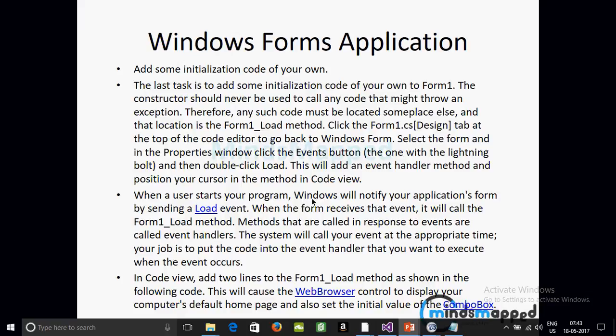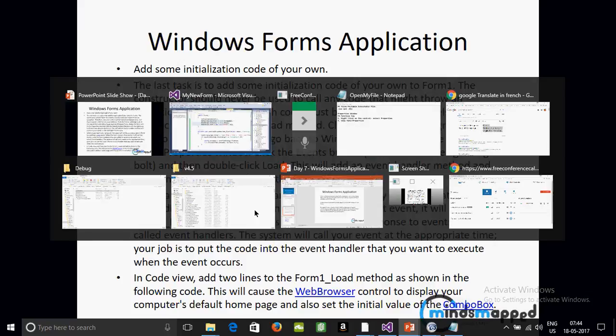So when a user starts your program, Windows will notify your application form by sending a load event. And when the form receives that event, it will call the form load method. Methods that are called in response to the event are called event handlers. So these are called event handlers.